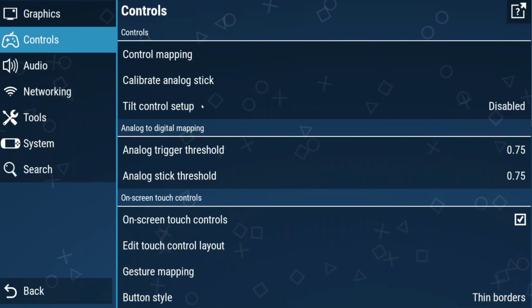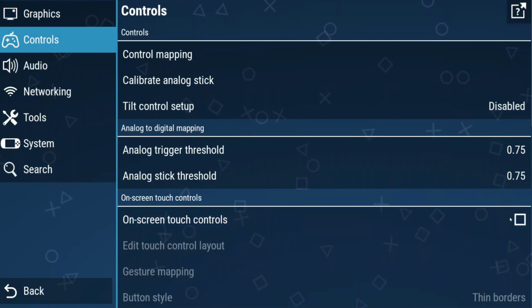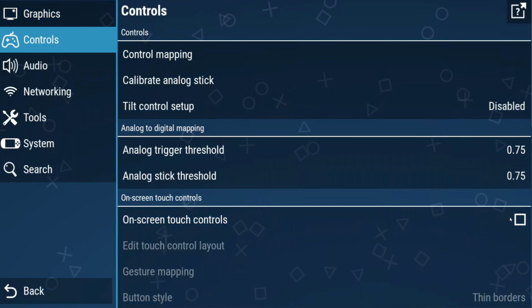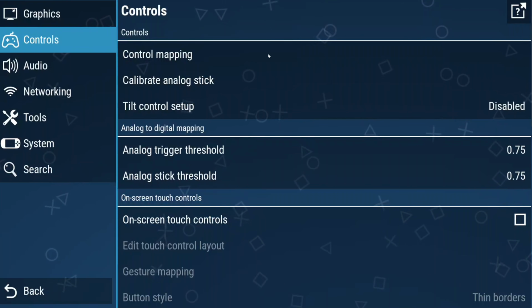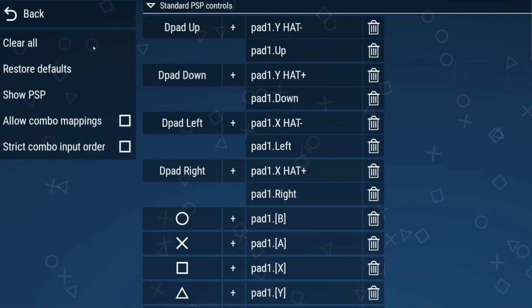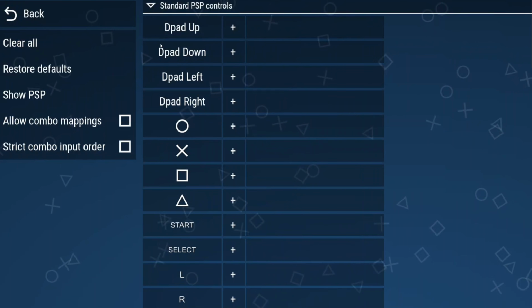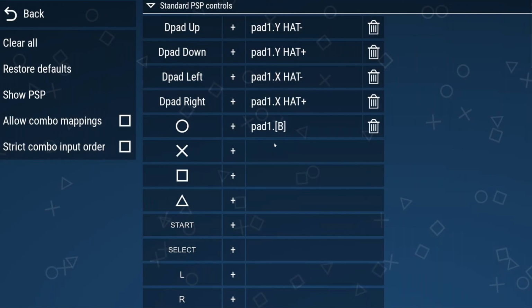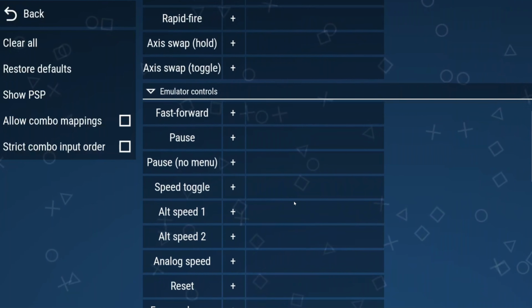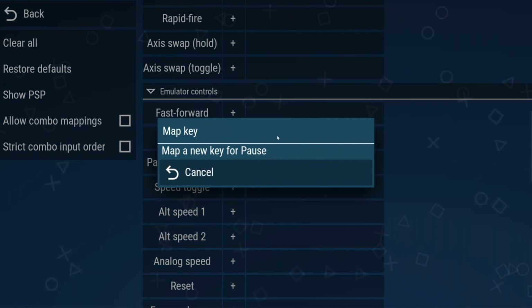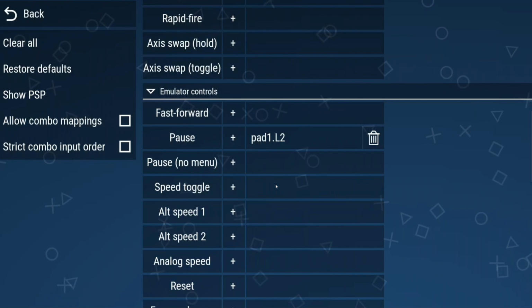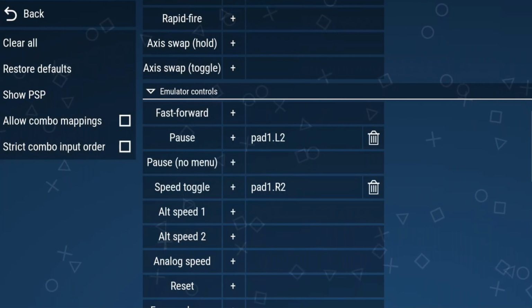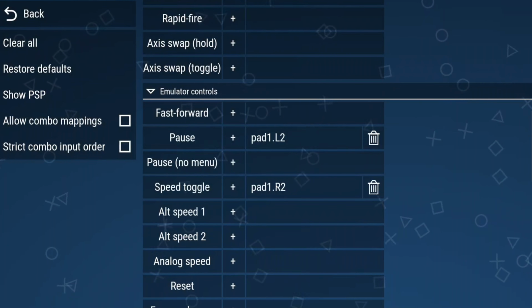Uncheck on-screen touch controls if you're using a handheld or controller to remove the on-screen controls. Then choose Control Mapping. Go ahead and choose Clear All. Then go and map each item to your controller or handheld. So D-pad up to D-pad up and so on. Skip the Control Modifier section, and then in the Emulator Controls section, I like having L2 as pause and R2 as speed toggle. Speed toggle is a fancy way of saying fast forward toggle, so you don't need to keep it pushed down. You can also set up more hotkeys if you want.